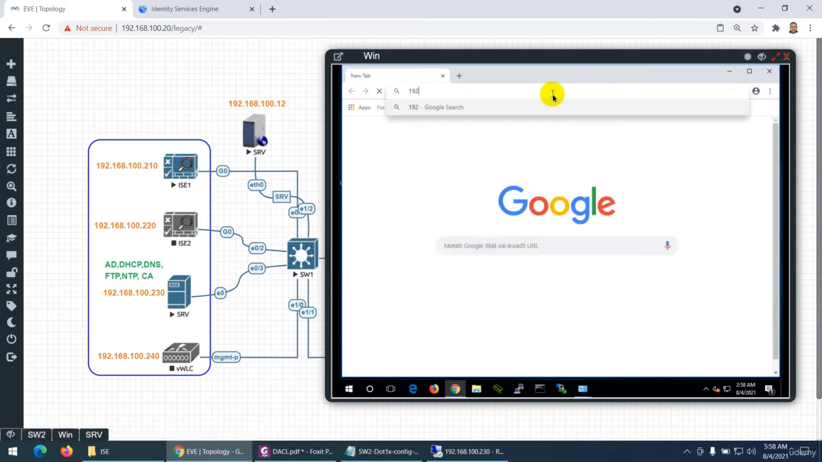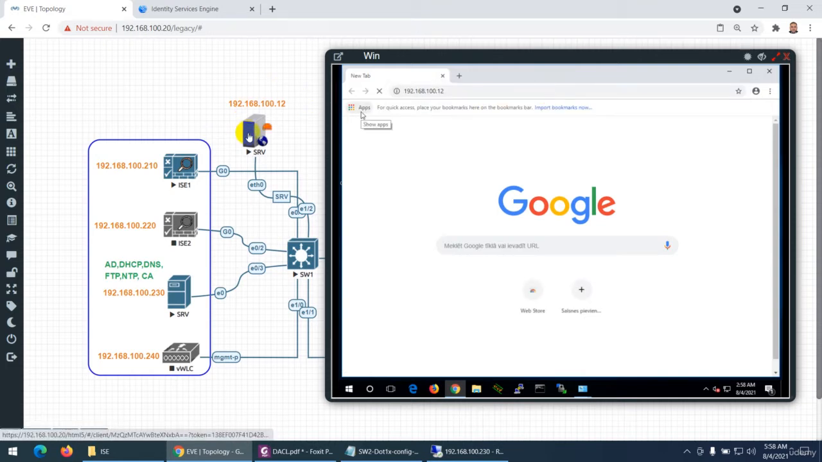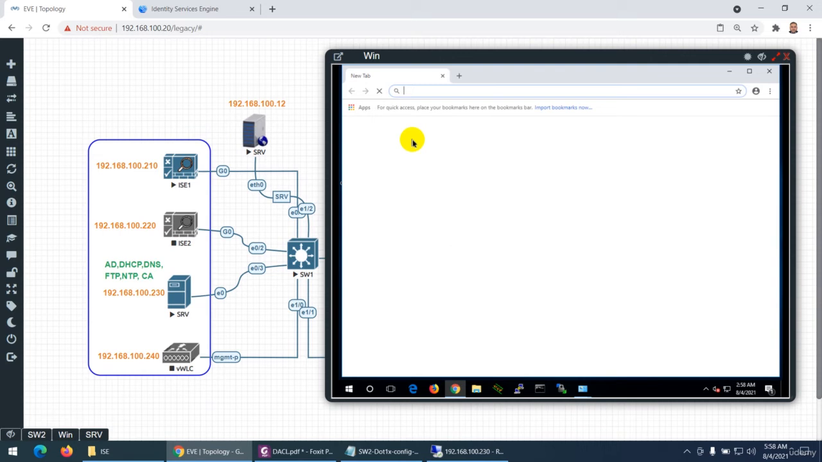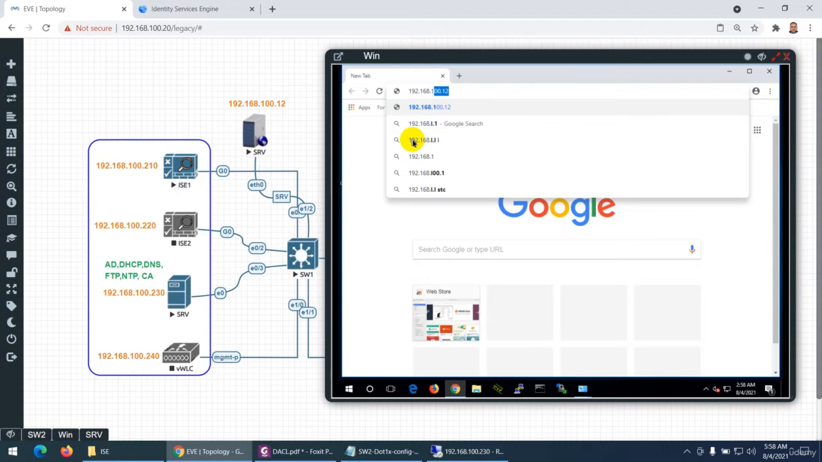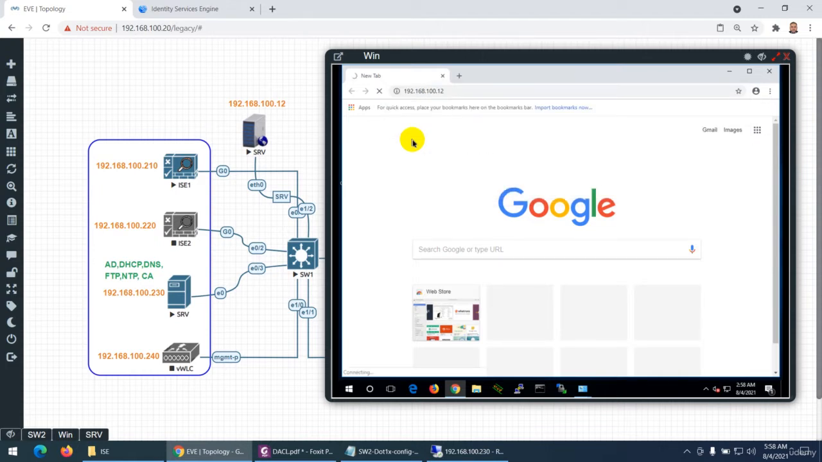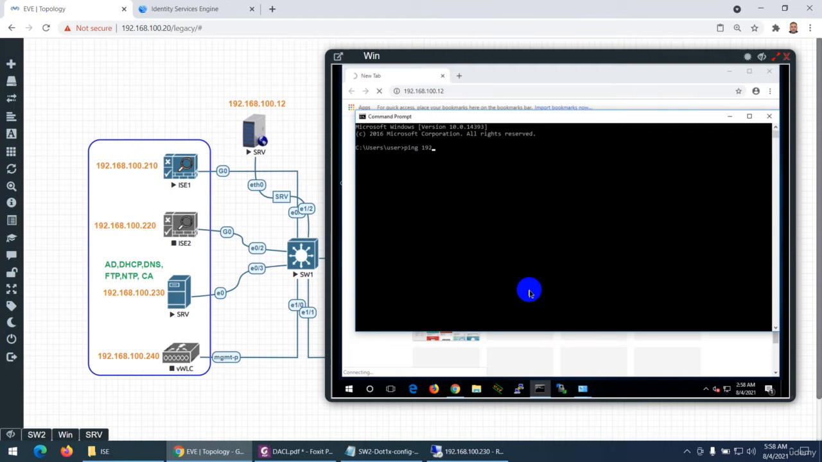So if I type 192.168.100.12, this is the server. Okay, so let's see. 192.168.100.12. Okay, let's see, can I access, and let me ping them as well. So let me ping 192.168.100.12, and I believe I need to check if the IP is correct as well.